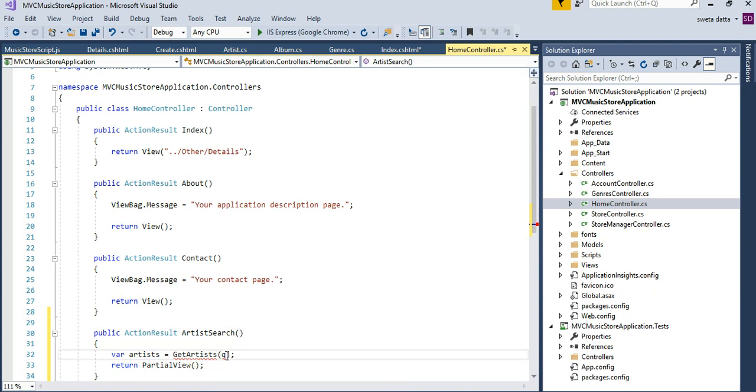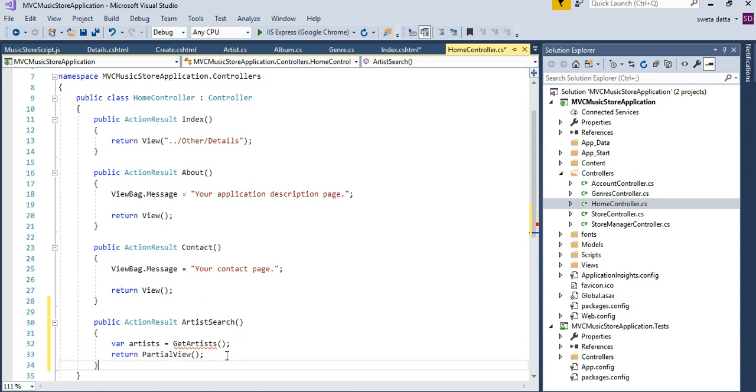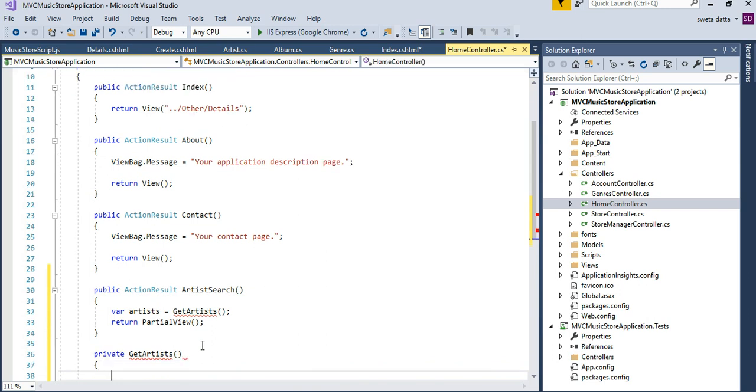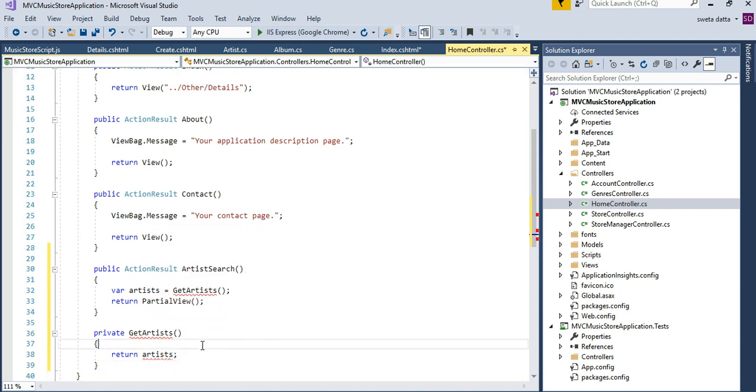So okay, let's just look at this for a second. We are going to have a private function called private get. And here we are going to say return, so this is going to return artists. This HTML action method is going to call the get artists, which is going to return a list of artists and send it to a partial view, right?